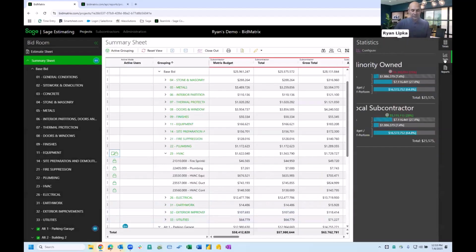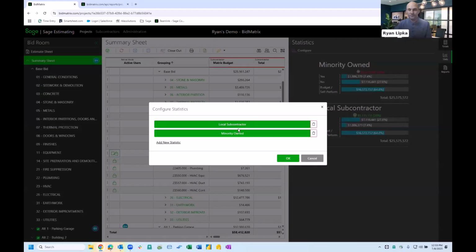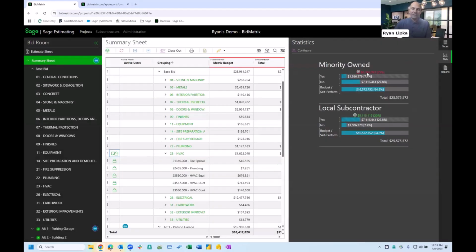Onto the statistical tracking. Like I mentioned, those minority owned, local owned, any of those statistics that might be required, especially when it comes to those federally funded projects. We can configure these items here. We just pull in those different attributes that are assigned to those contractors, and then we can set levels or goals that we need to meet. For instance, this minority owned was set at a 25% goal that we wanted to meet.